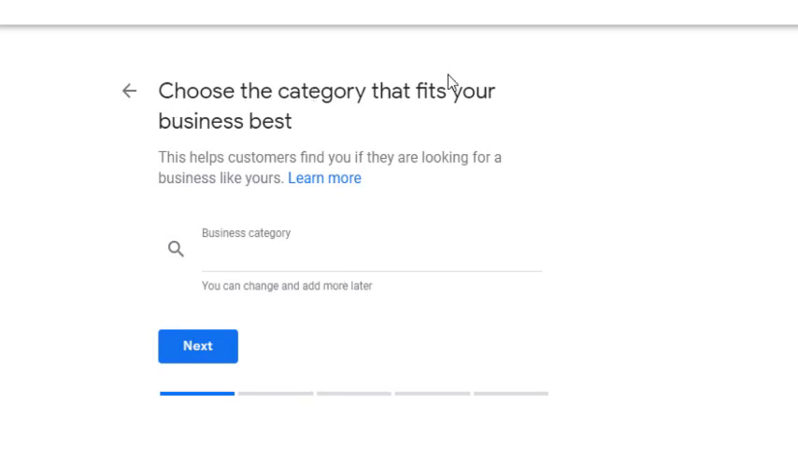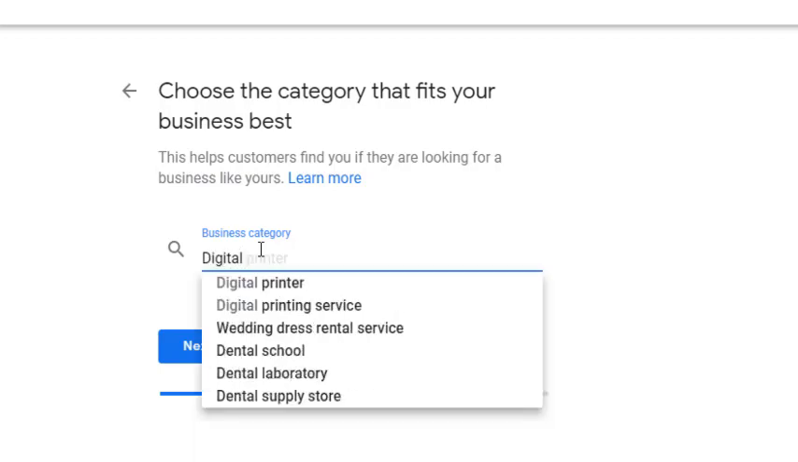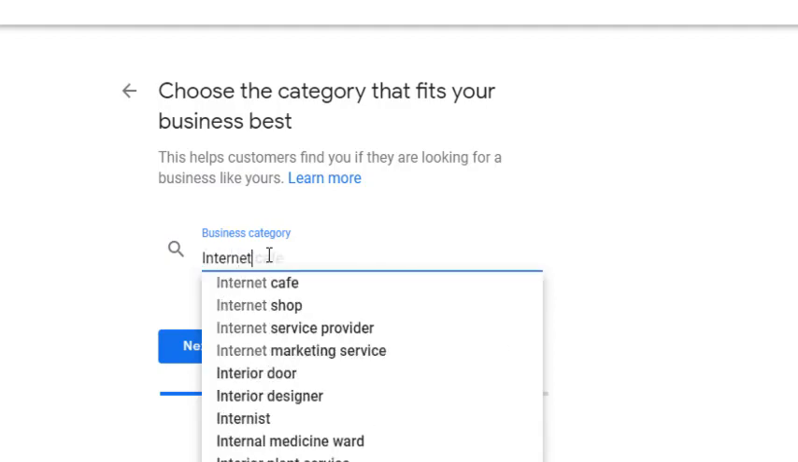Here, choose the category that fits your business best. This particular place, you need to choose the category of what type of brand you are creating for. Mine is like a digital service or something related to internet. When I type digital, you can see it brings digital printer, digital printing. This is not what I'm looking for. I can decide to search another one like internet. You can see internet cafe, internet shop, and the likes.